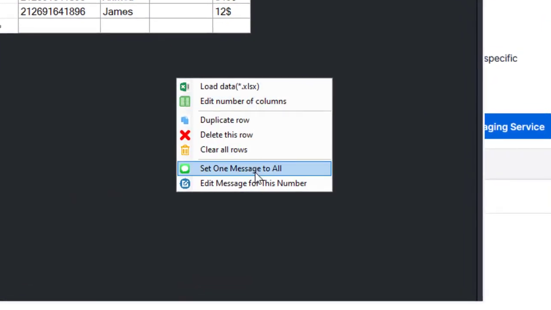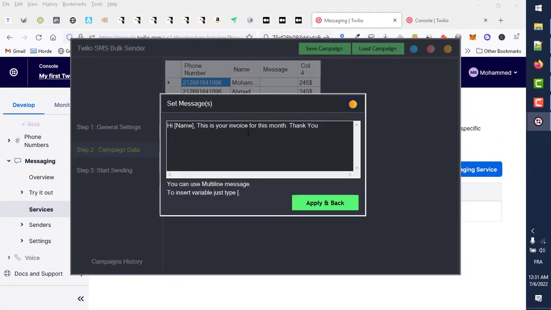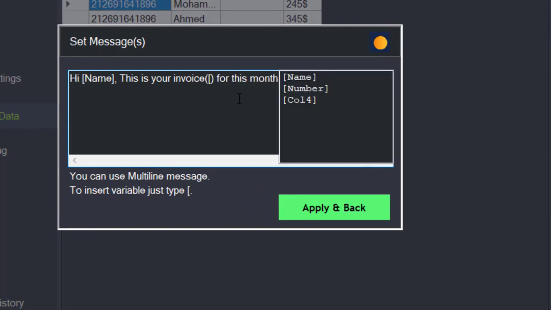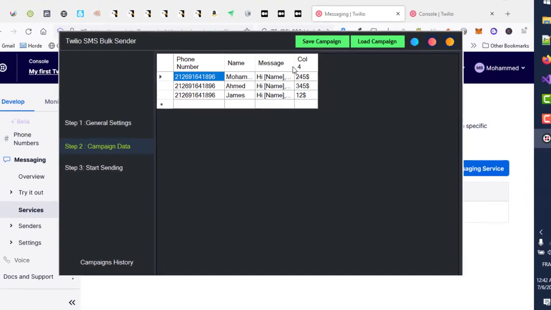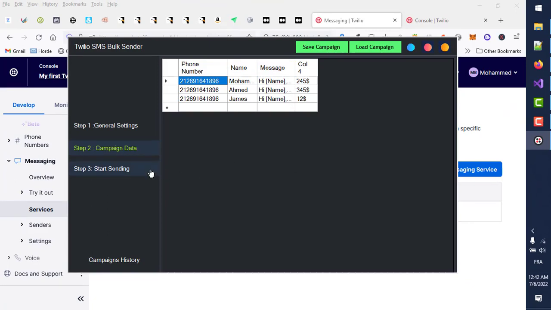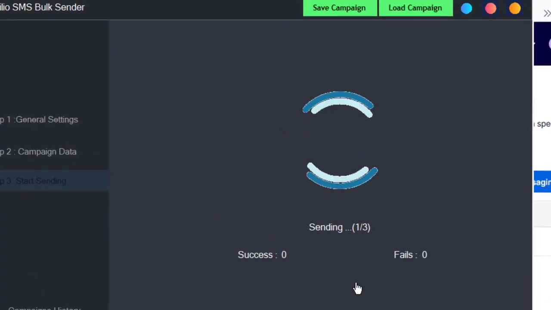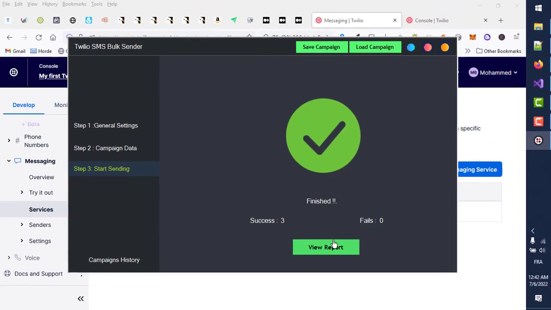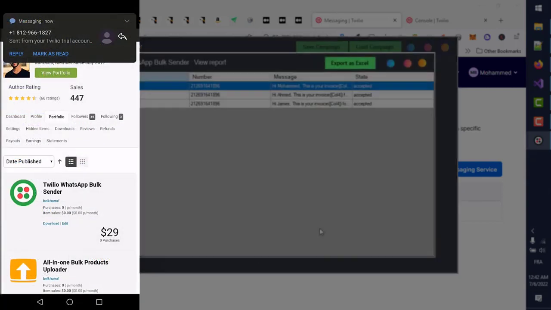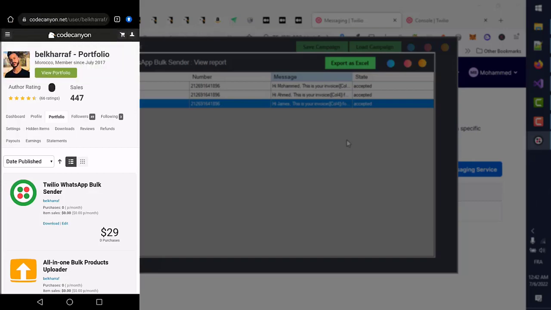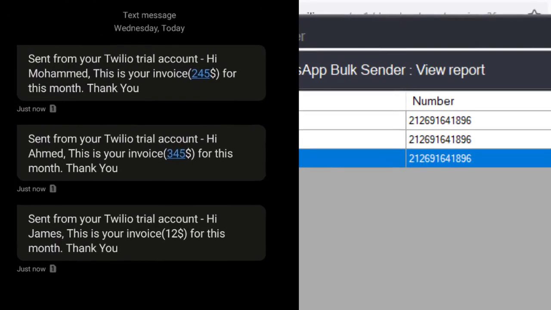Now we add the content of our SMS. We can include as many variables as we want to make our message unique. Now, simply click Start Campaign and see your SMS being sent. As you see, the SMS has been received successfully with the content we set before.